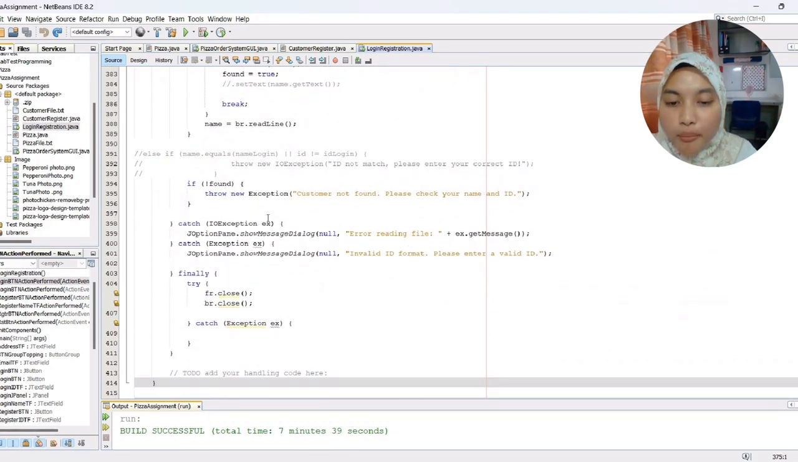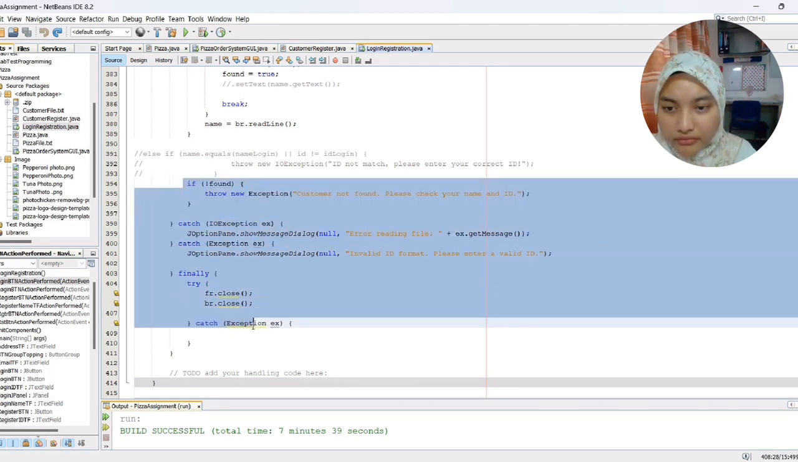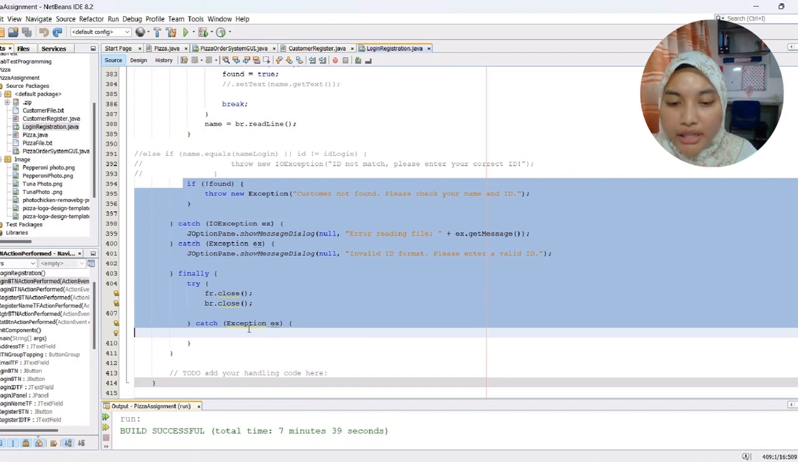If no match is found or an error occurs, it displays an appropriate message using JOptionPane, which is error reading file and invalid ID format. Please enter a valid ID.